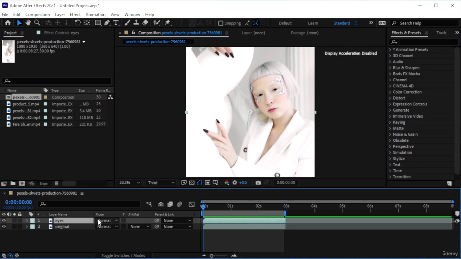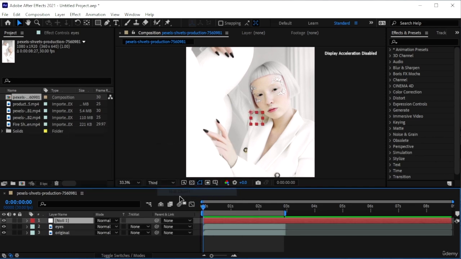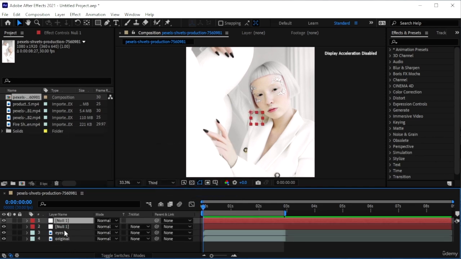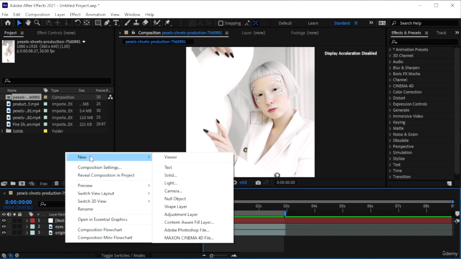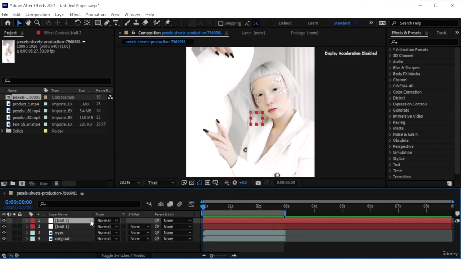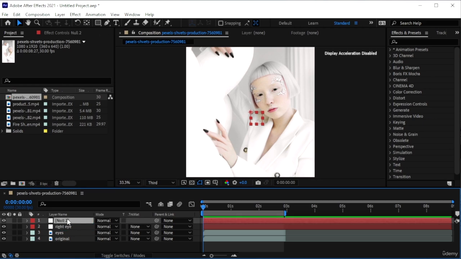Alright, so what we want to do first is to create a null object. Right click, new null object, Control D on the null object. So we have, or we could do that again so we get null 2. Make 2 null objects. So null 1, null 2. You can name them if you want. So right eye. And then we have left eye. Alright, so we have these 2.